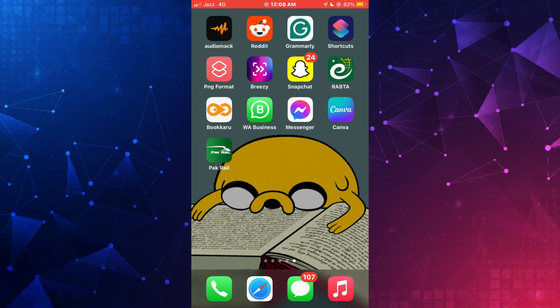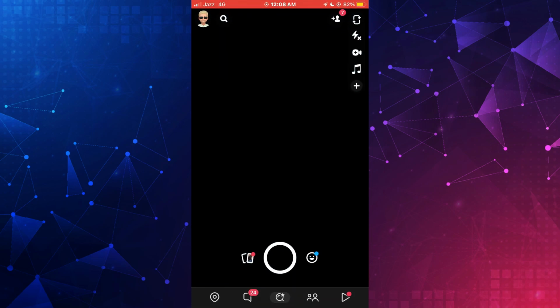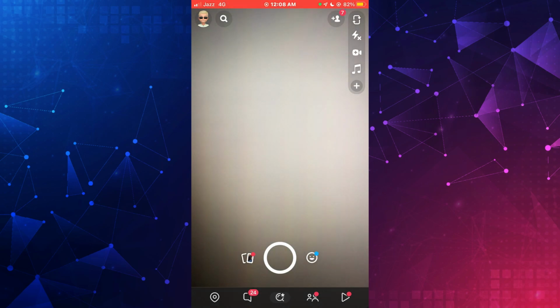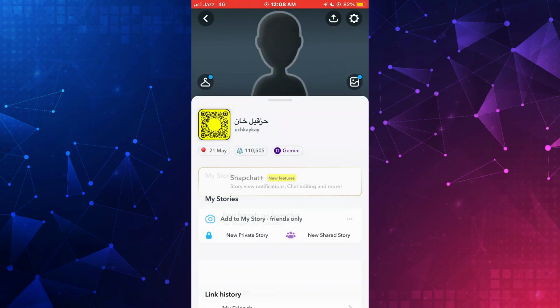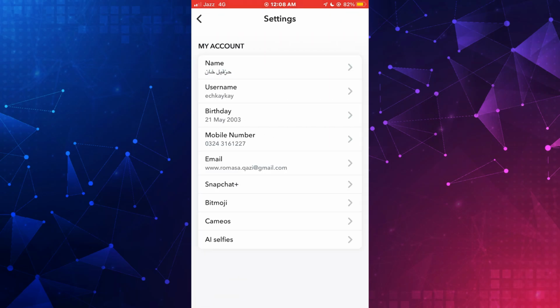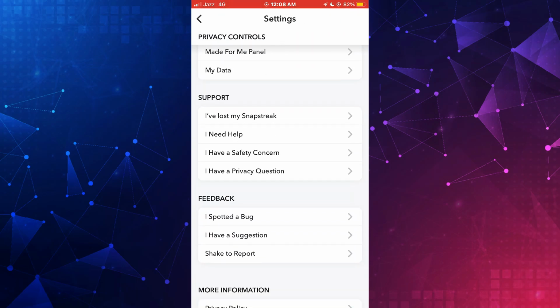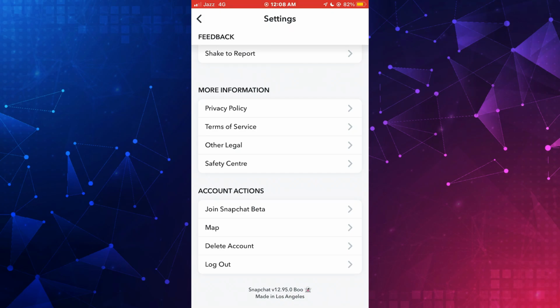First things first, open the Snapchat app on your mobile device and make sure it is updated to the latest version available. After that, sign into your account and you will be redirected to the home page. Here, tap on your profile icon at top left corner and then access settings. In order to remove the phone number, log out from your Snapchat account.